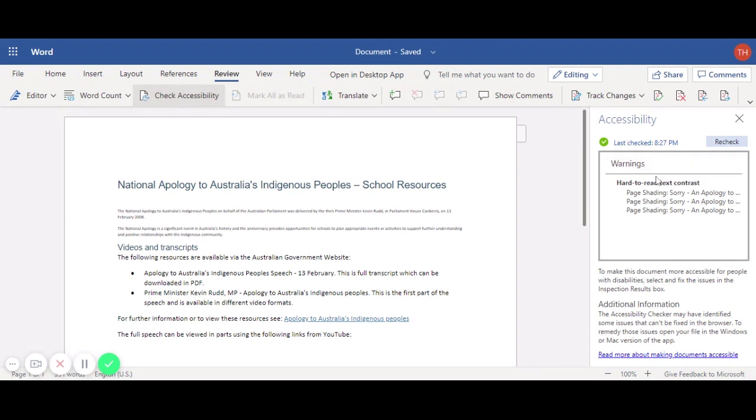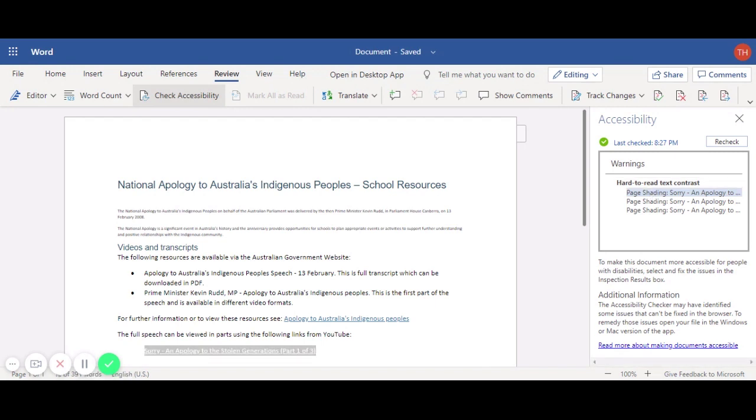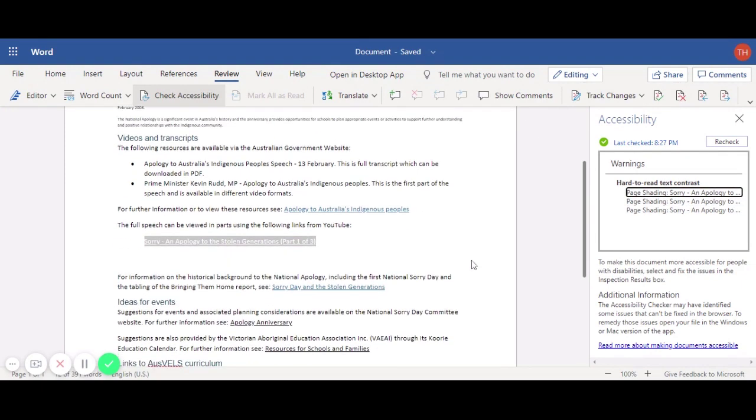So let's go and have a look and see what these errors are and what we can do to fix these errors. So there are 3 errors that I need to have a look at in this document. The first is a page shading problem. So I can click on this and hopefully it's going to tell me what I can do to fix this. Oh, here we go. There it is. I couldn't see it there because it was down lower in the page.